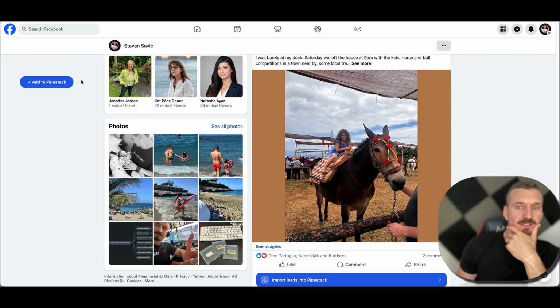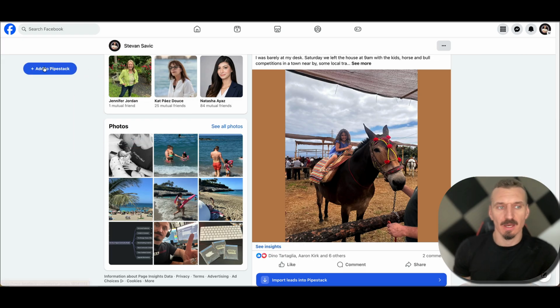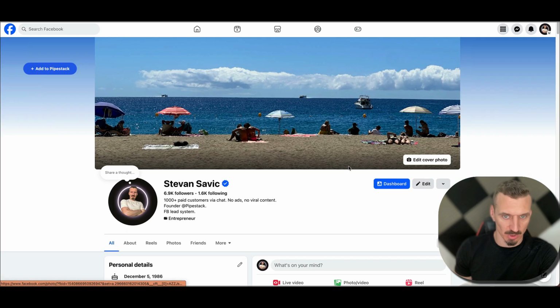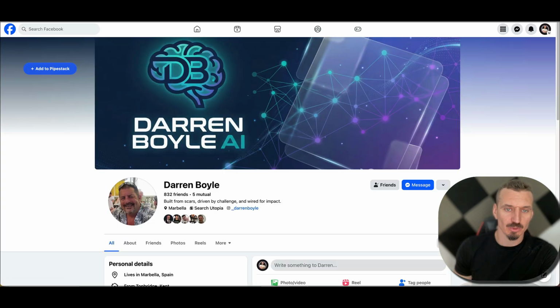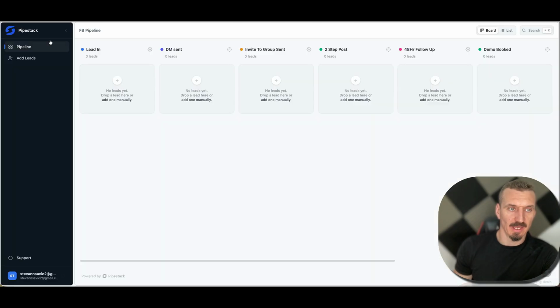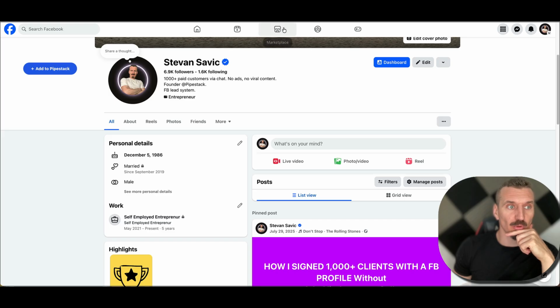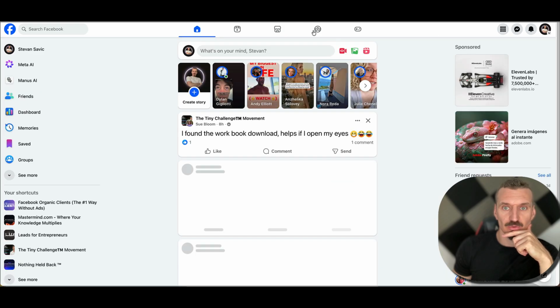So this floating button will help you import profiles. Let's say I want to import just my profile right now. It's one person. Or if I go to, let's say, Darren, and I want to import his profile, I just hit this add to Pipestack, and it will add Darren here. So let me reload. And here's Darren Boyle. I have his profile photo, first, last name, and I have these shortcuts where I can go straight to his profile. But more importantly, you can import, like I said, let's go back to groups.